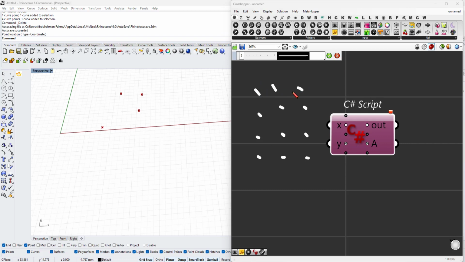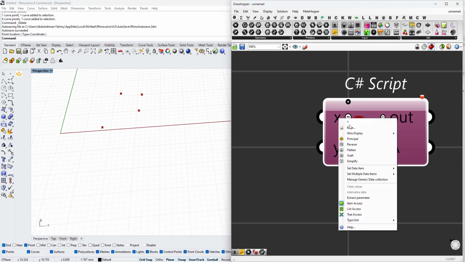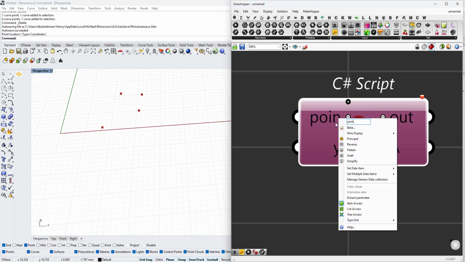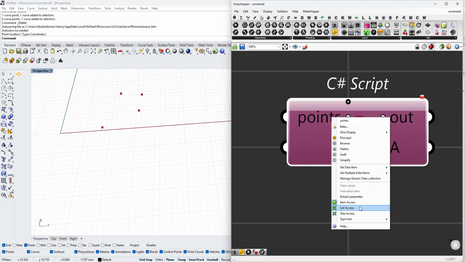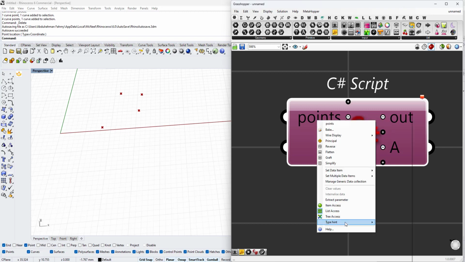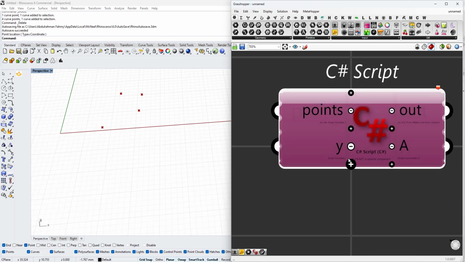So the U count will be the number of points in the U direction here, and the V count will be the number of points in this direction, which is 4. That's why we have to make sure that the number of points in all the rows is consistent, and the number of points in all the columns is also consistent. So we need to add here the points list, and we need to make sure that it's a list access and that it's a Point3D.